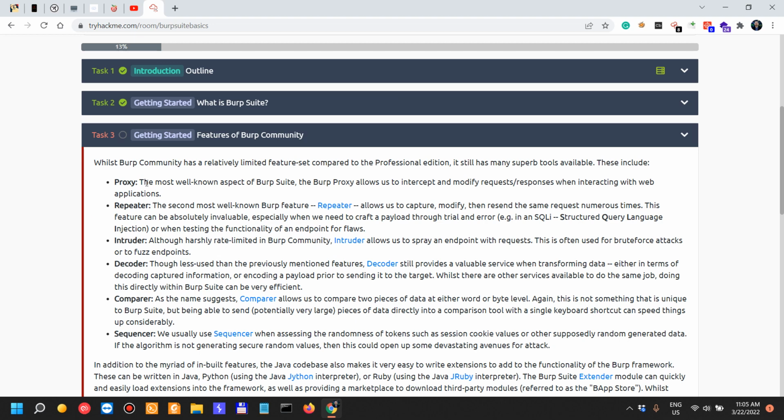Now, again, the proxy, the most well-known aspect of Burp Suite. The Burp proxy allows us to intercept and, most specifically, modify request responses when interacting with web applications. A proxy is also what Chrome developer tools and Firefox developer tools give you. Chrome developer tools by itself doesn't let you modify the requests, as far as I know, but Firefox allows you to modify and repeat requests.